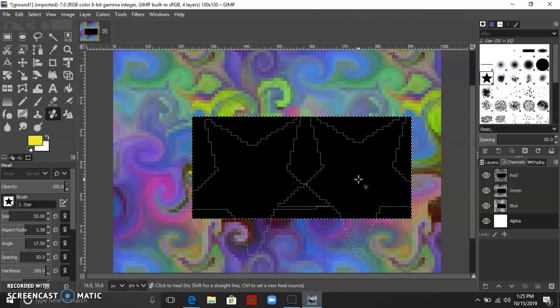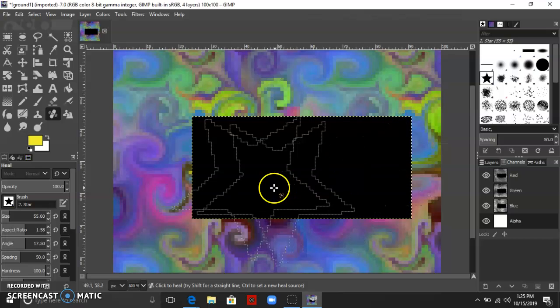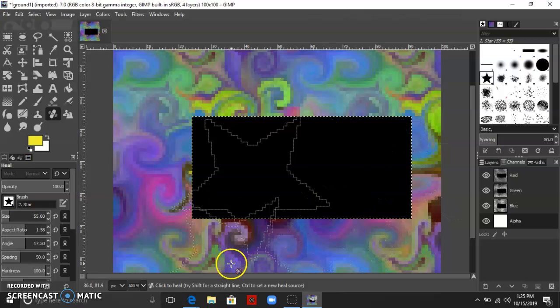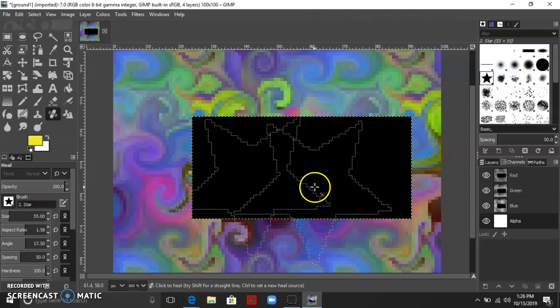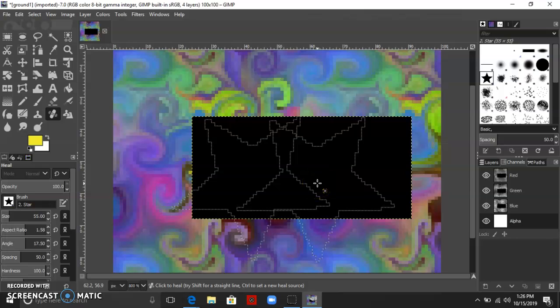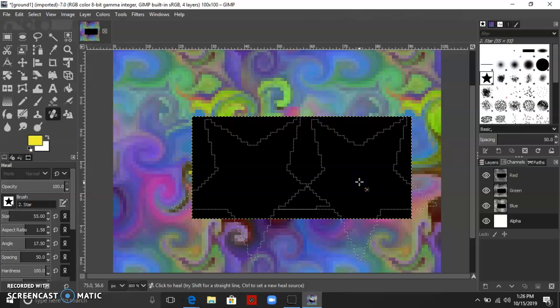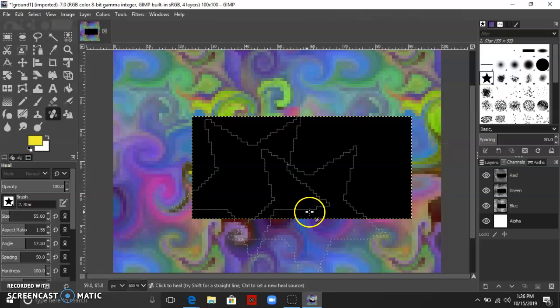So I'm trying to figure out how to place the stamp like I did here, but it seems like every time I hit it, and I'm looking down here, it's saying empty text now. If you guys look at the bottom of the screen where it says click to heal, try shift for a straight line, control to set a new heal source, I'm trying to just stamp it again, but when I click, it's not letting me do anything. So I'm not so certain.